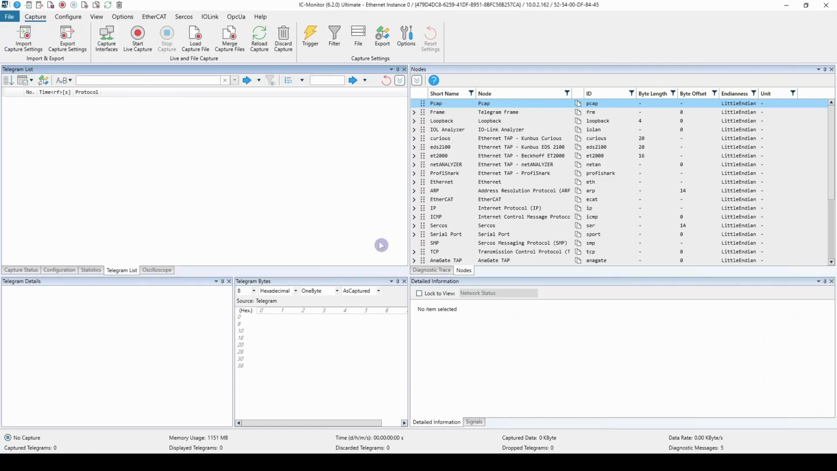To start, we have to answer two questions. The first being, what are nodes in the ICMonitor? And the second, what are then generic nodes and what are they used for? Nodes in the ICMonitor represent fields in protocols, and we can see them in the nodes view over here.